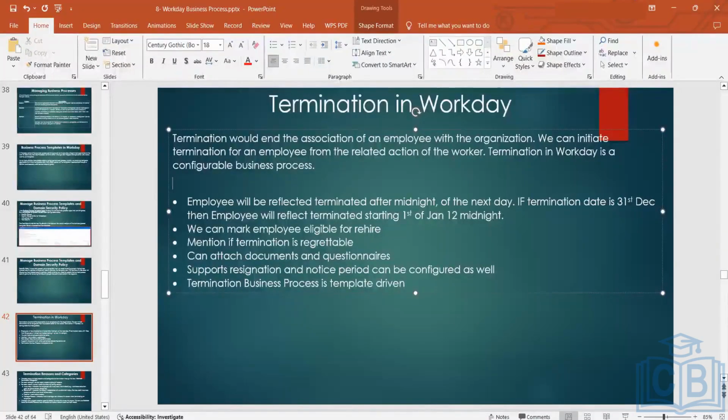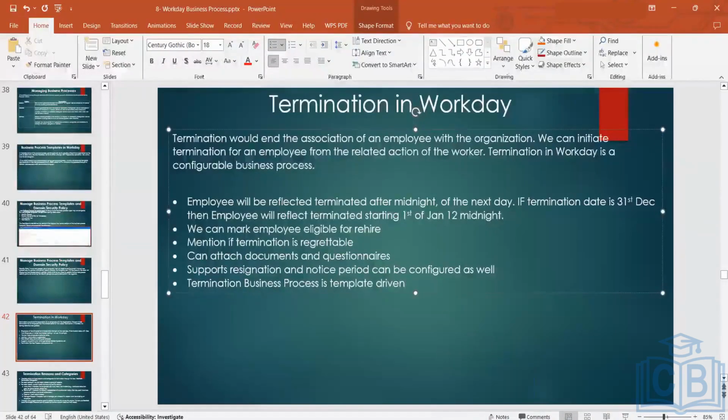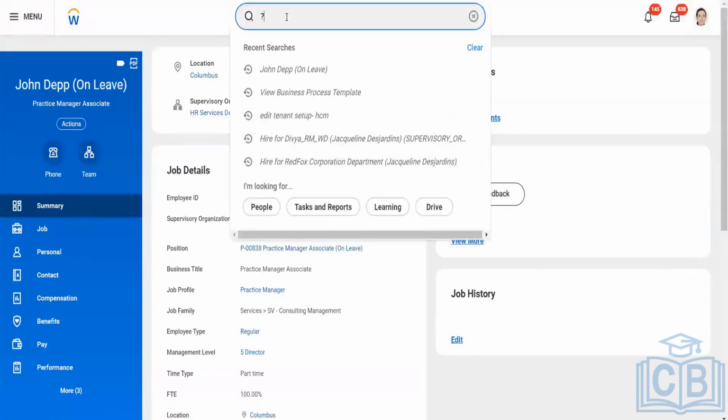I think, sir, you are talking about the question mark. If we put a question mark, then we can actually get the prefixes. Yes, all the prefixes of business process. If you enter a question mark, you will get all the prefixes that are there in your Workday and that are delivered by Workday.